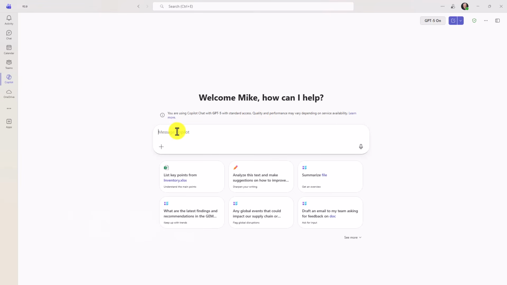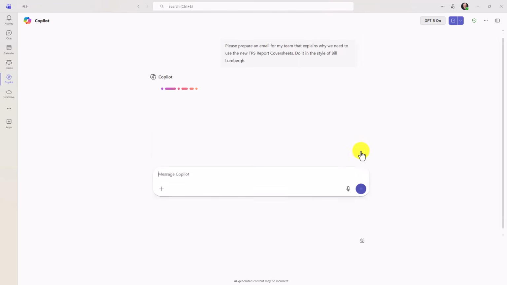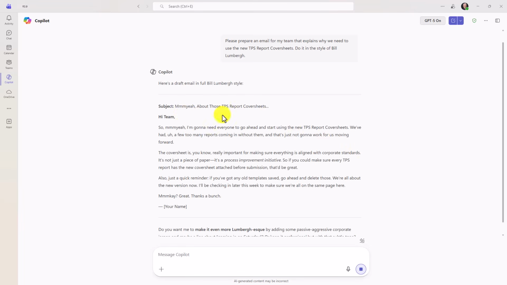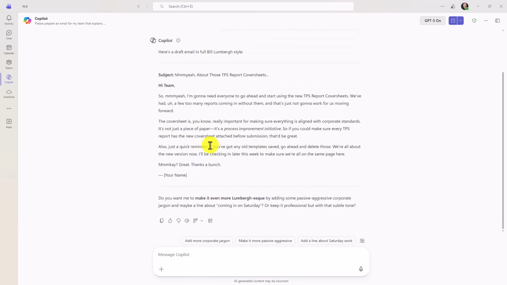We'll just start with something simple. This is just a chatbot and a prompt, and I'm going to give it a message. Please prepare an email for my team that explains why we need to use the new TPS report cover sheets, and do it in the style of Bill Lumbergh. Here goes Copilot. Great, so yeah, about those TPS report cover sheets. So it can do simple things like that. And if I want to read it out loud, I have a nice little read aloud button. Here's a draft email in full Bill Lumbergh style. So it has a nice read aloud feature.